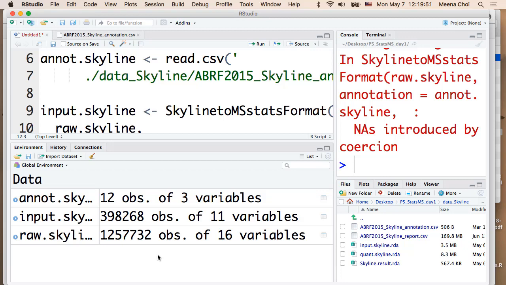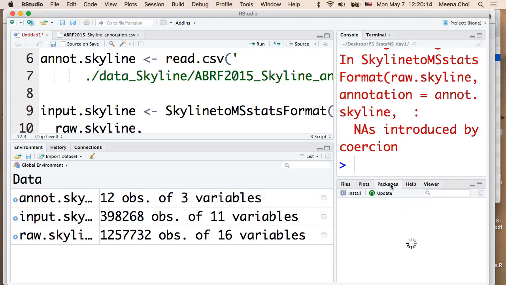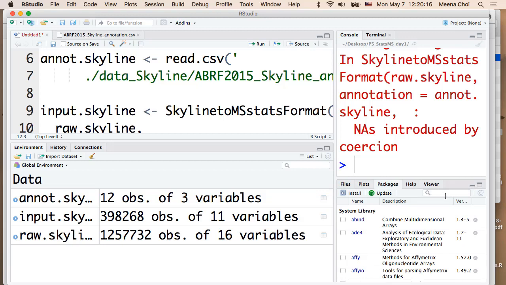Okay. I will try to find the reason and then I will come back this afternoon. My MSstats version was 3.10. Could you check what version of MSstats you have? How you can check is here in the Packages tab, and then you can search for MSstats.